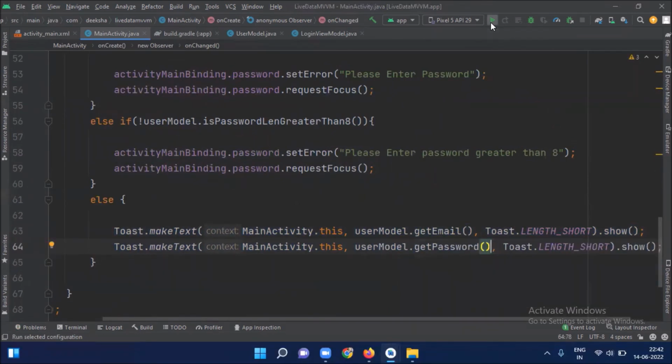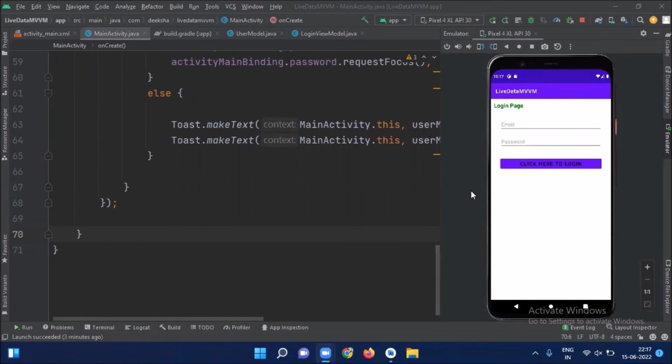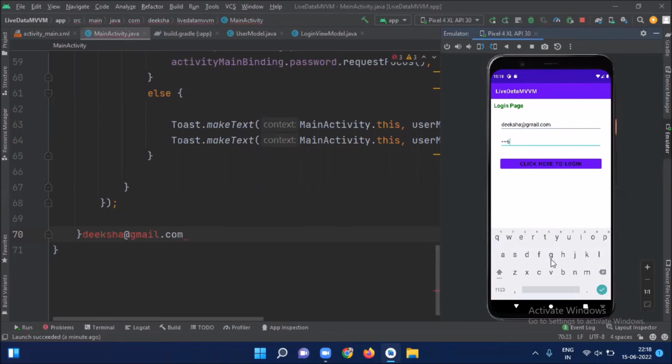Now run the project. So here you can see the login page that we have created using MVVM, data binding and LiveData. So here we enter our email ID and password. Now click here to login. Here you can see the toast message. Now click on the button. Here you can see the toast messages.